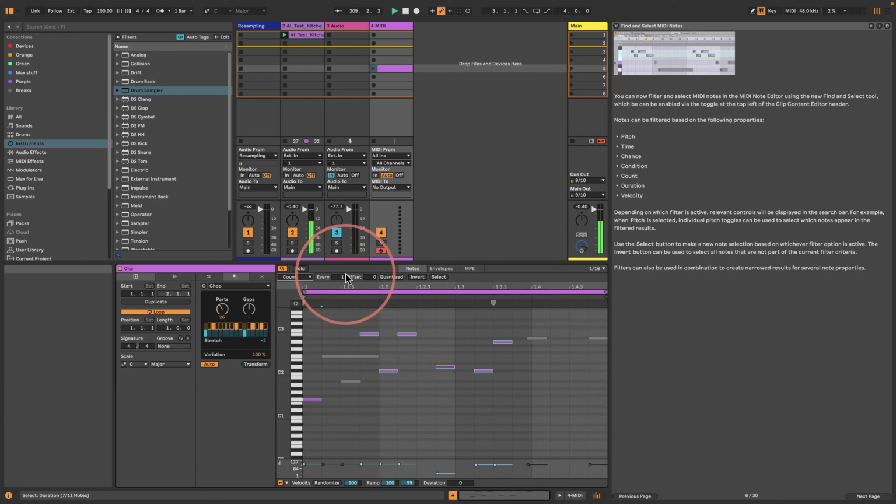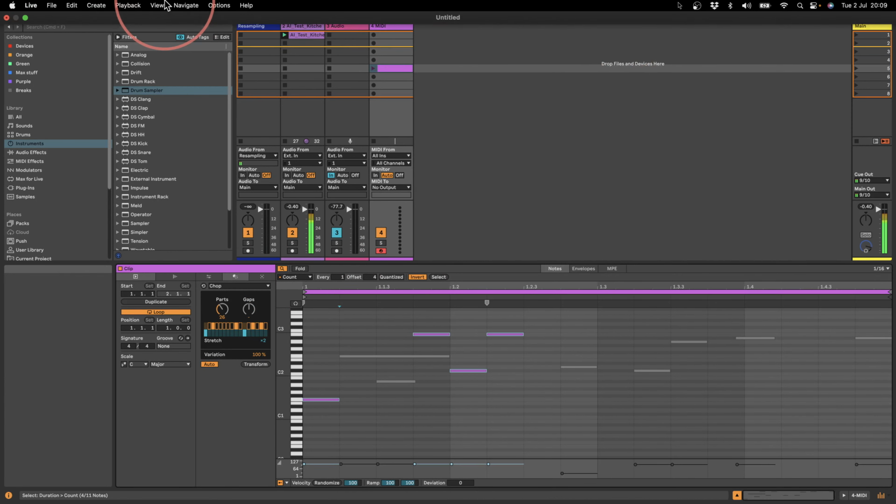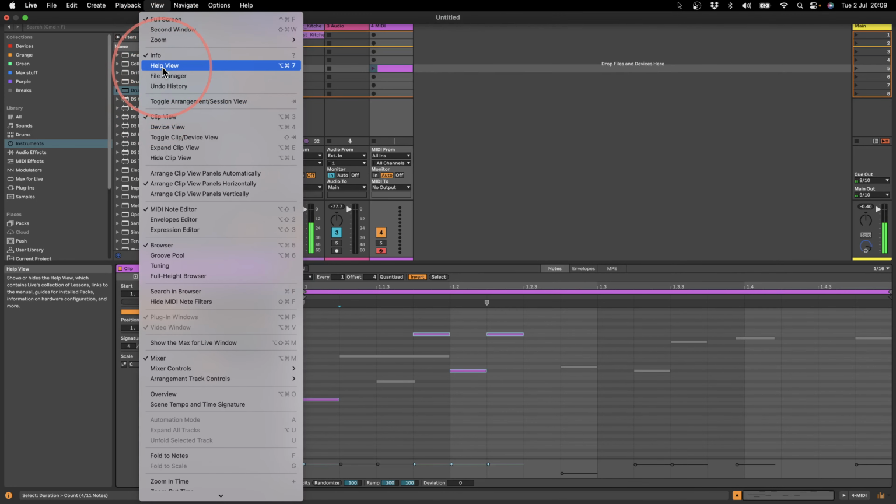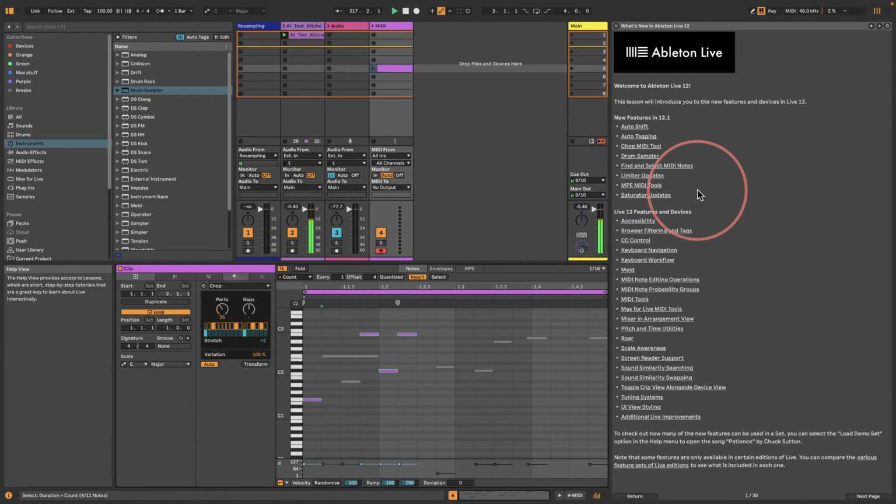Count. Every... Oh, I see. Quantized and unquantized. Okay, that's interesting. Oh, close the window again. Let's bring it back. Okay. Find and select MIDI tools.